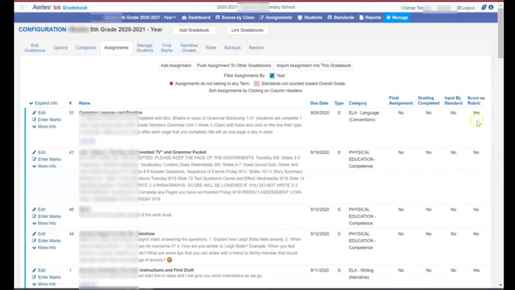This one now says yes. It has a category that matches the assignment. It is summative, and it's got a standard attached. Please don't attach extra standards or additional standards. One standard grouping per assignment will communicate to the Aeries system exactly where that score needs to be dropped for each student.